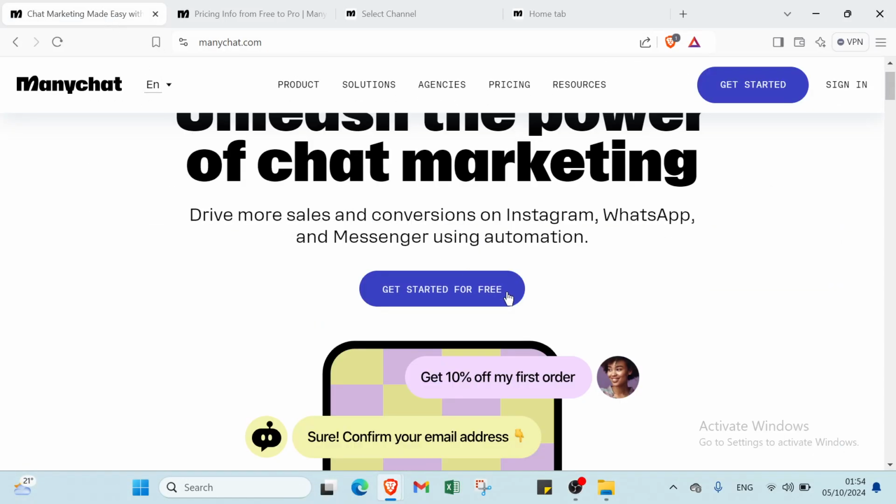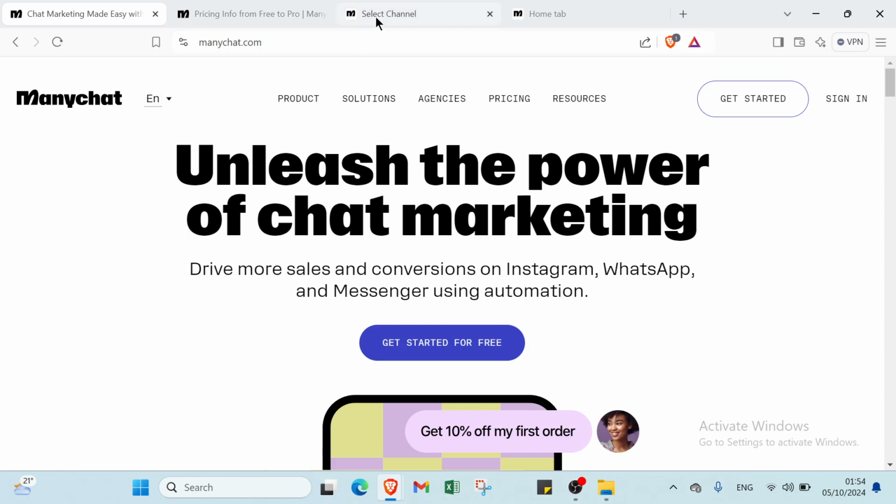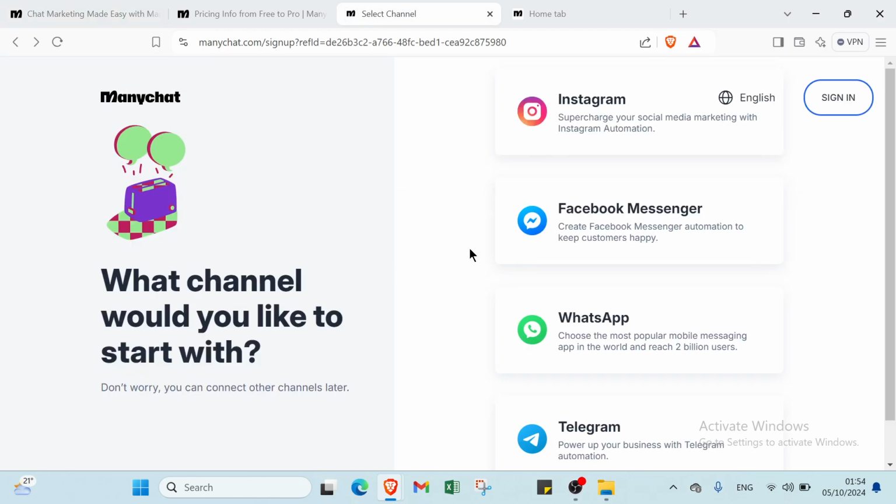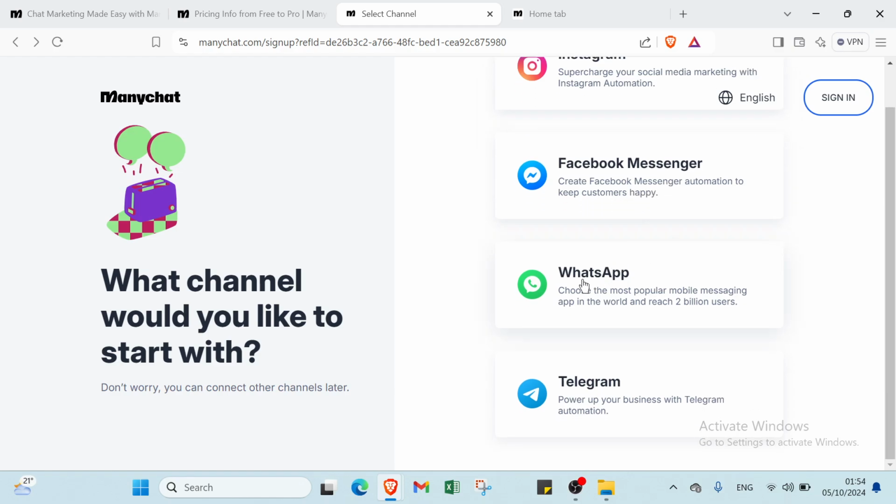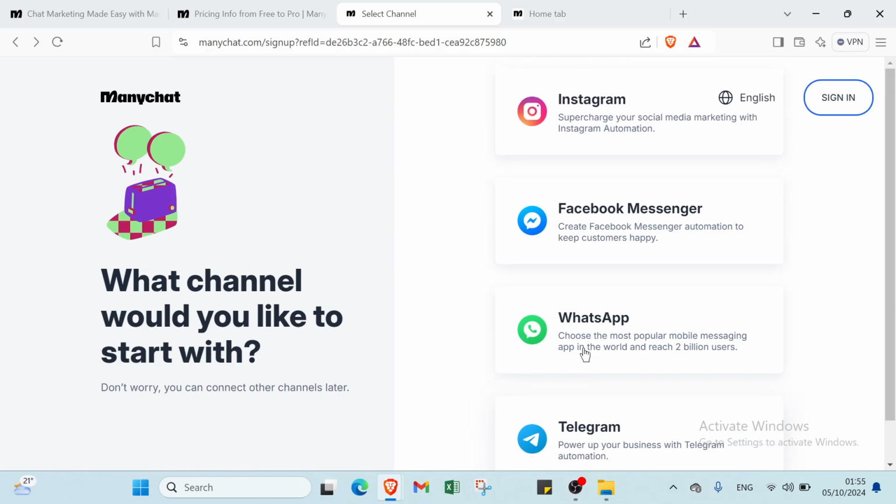Then we just have to click on Get Started for Free and you will find this page. Here we have, what channel would you like to start with? We have Instagram: supercharge your social media marketing with Instagram automation. Then we have Facebook Messenger: create Facebook Messenger automation to keep customers happy. Then we have WhatsApp: choose the most popular mobile messaging app in the world and reach 2 billion users. Then we have Telegram: power up your business with Telegram automation.